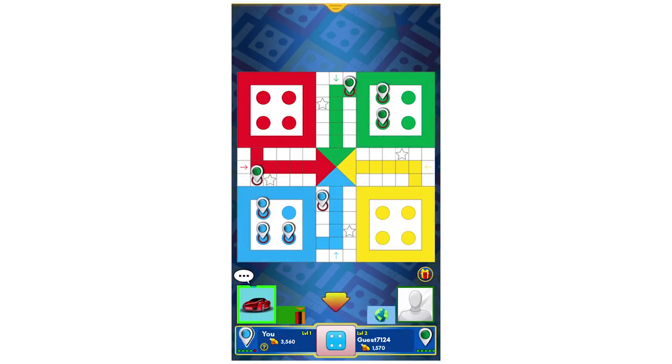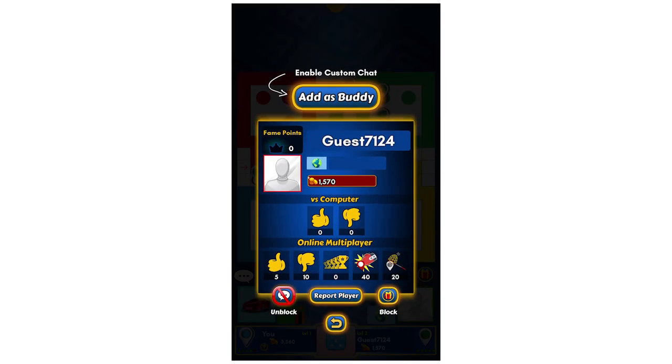So you can click on that, and if you want to unblock them, make sure you do it before the end of the game, and then you want to click unblock. And then pretty much that's going to happen.